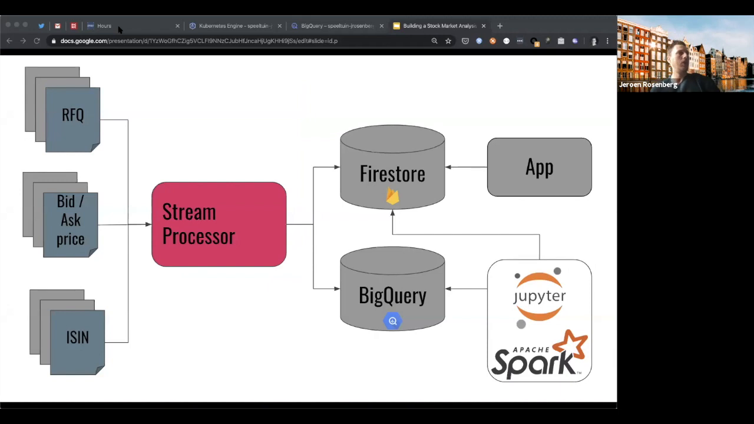So if we would draw this out in a component diagram, it would probably look something like this. On the left-hand side, we have a few data sources. We have the RFQs, we have the bid-ask prices, and we have the ISIN data. On the right-hand side, we then have our consumers. So we have our little application that's going to show the real-time views, and it also needs to get the predictions somehow. Let's say it gets them from a Firestore database.